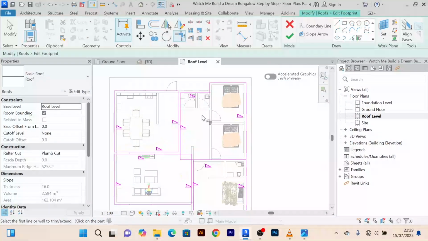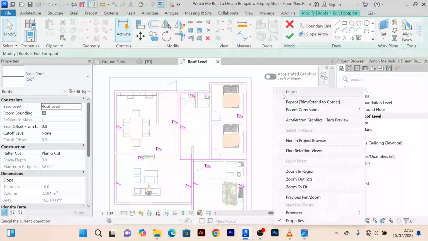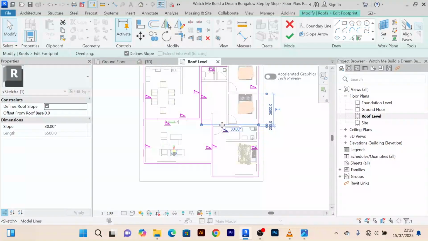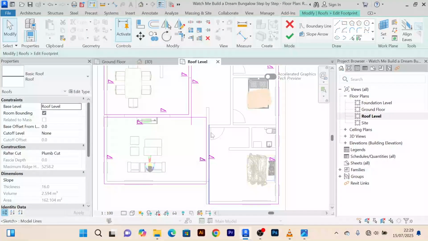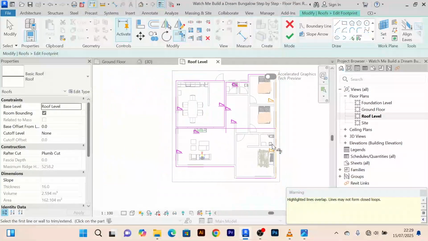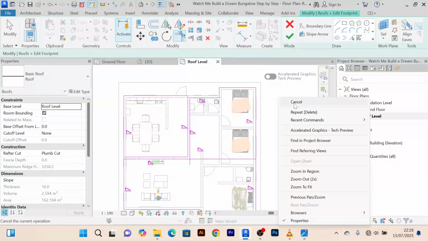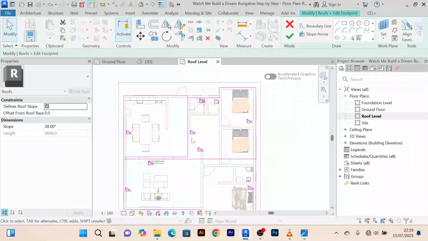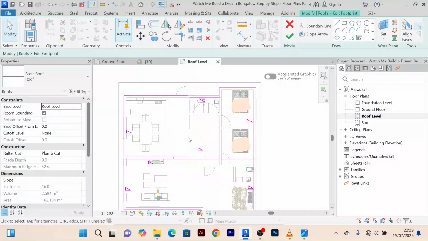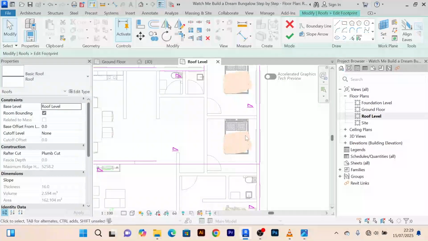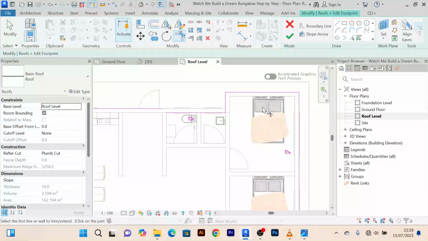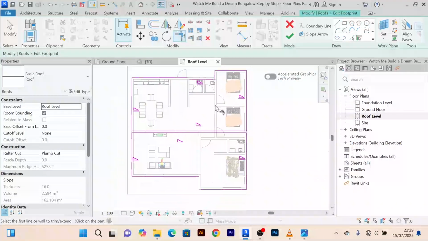So to make life easier for us, we shall split this roof into two. So I'll delete this one, I'll delete this one, I'll delete this one. I'll just come to trim. I'll extend this to this part here. And then we shall delete this one here. And then I can come to trim. I'll trim this, I'll extend it to that. One part is done, that side is done.